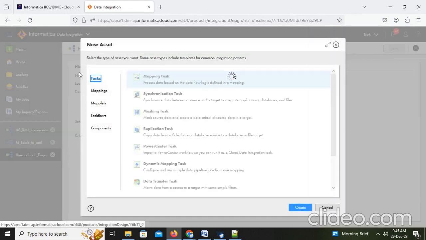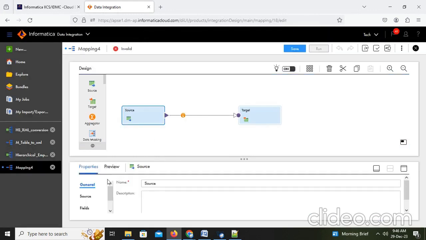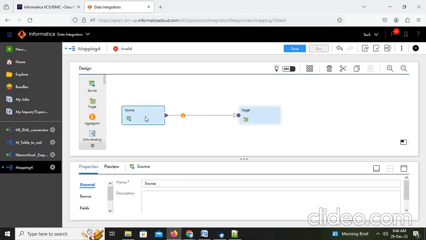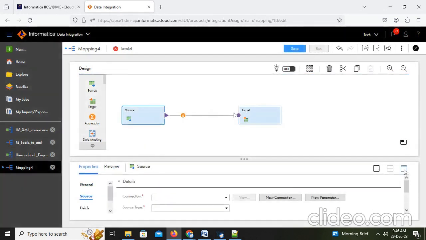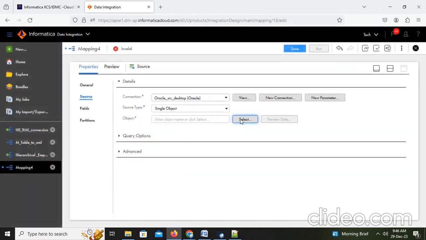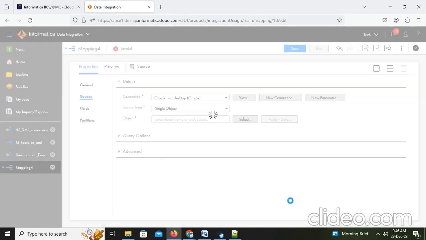Now we go to mapping, create, select the source. Here we give the name of the mapping m_employee_XML_file. Go to connections, Oracle_SRC, click on select. Here we take the employee table, because we created the structure of the employee table, and in the hierarchical schema also we linked that structure. Now we take here the employee table.